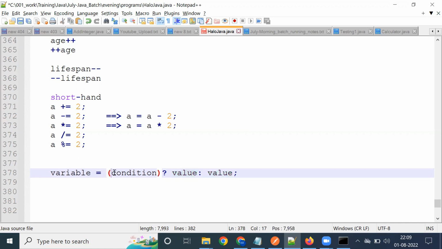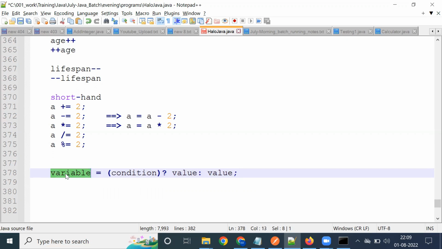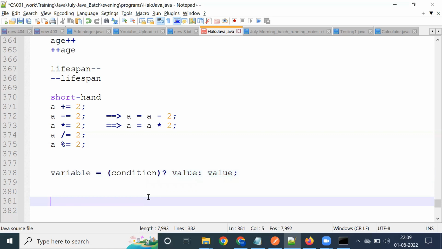So when you are storing these values based on the condition check, then you can use the ternary operator. Remember, when you want to store a variable with two values, depending on the condition check, then you can use ternary operator. That is the usage of ternary operator.